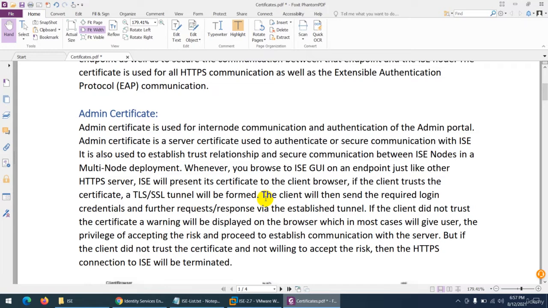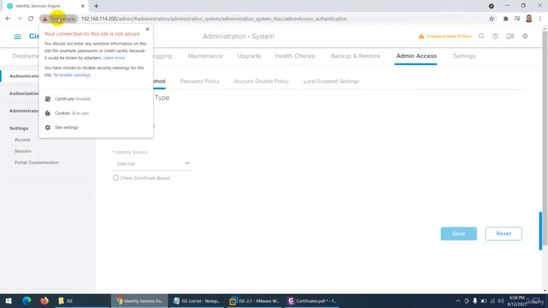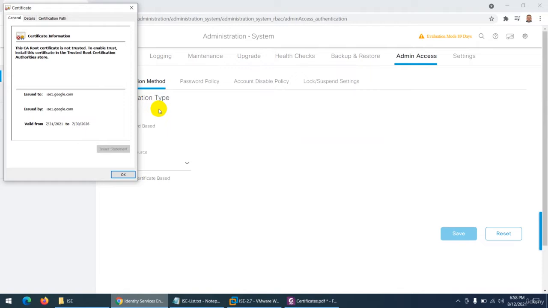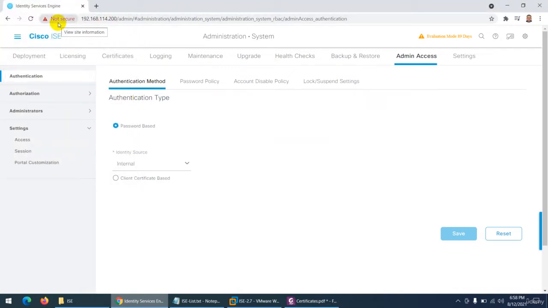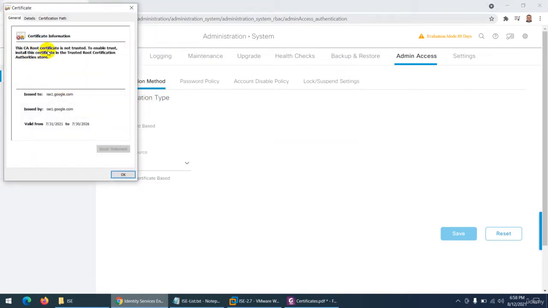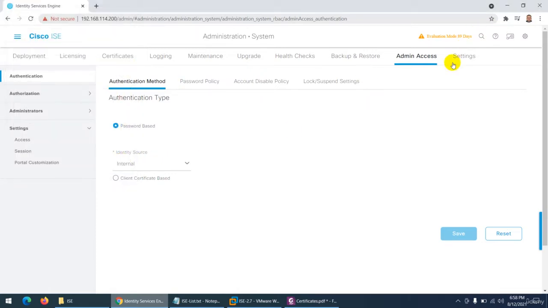The first certificate which we use in Cisco ISE is the admin certificate. The admin certificate is used for inter-node communication and authentication of the admin portal. So whenever we try to log in, like this one, it says the certificate is invalid because I'm using the default Cisco ISE certificate, and my browser doesn't recognize this certificate. That's why it gives me this error that the CA root certificate is not trusted, because in my browser I don't have the CA root certificate.